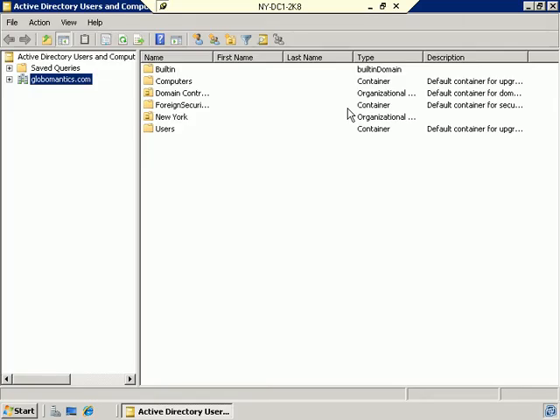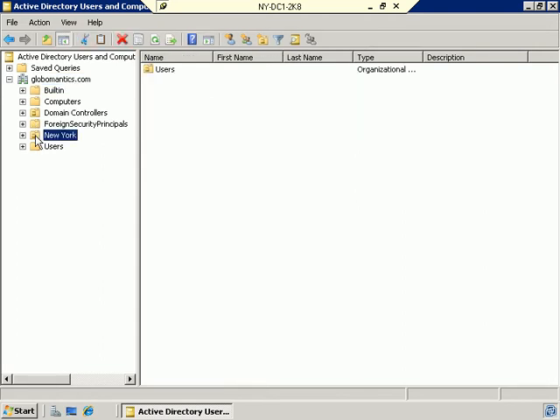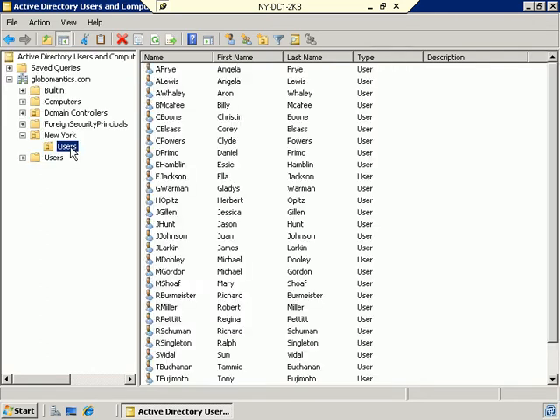Because the first thing I want to do is show you something that I've already created. And if you're following along, you may want to do the same. In the globalmantics.com domain, I have created an organizational unit called New York to represent the New York office. And then inside New York, I've created a container called Users, where I've put a handful of users.